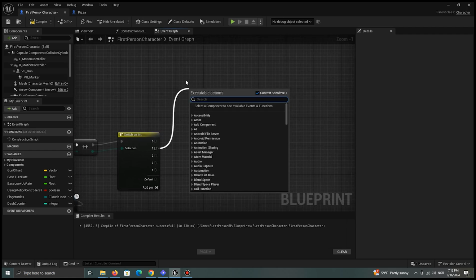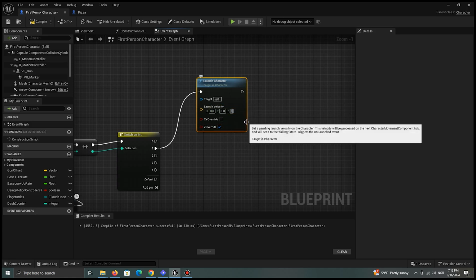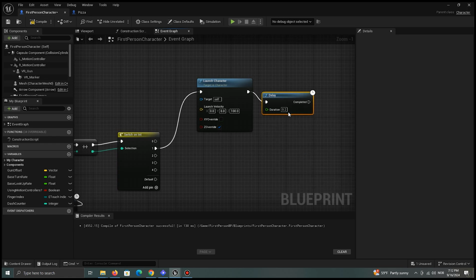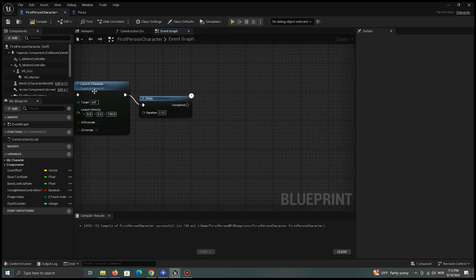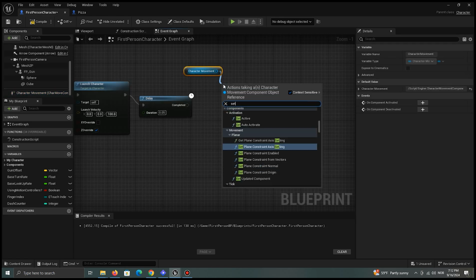From number 1, drag out a launch character node, set the value to 100, and select the Z override variable to be true. This node will put our character slightly up in the air, so that the dash value is the same when our character is standing and in the air. Drag out a delay node and set the value to 0.05.